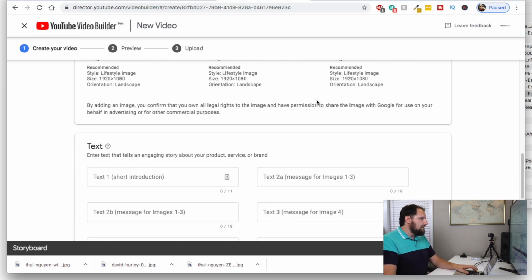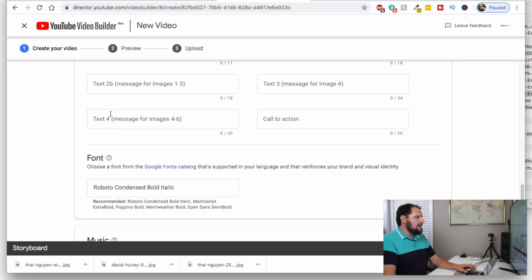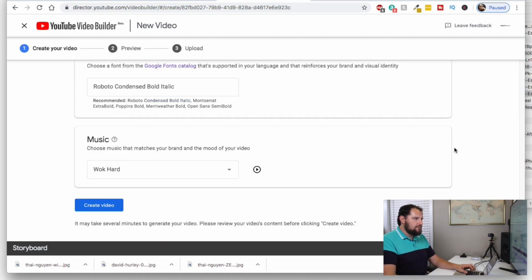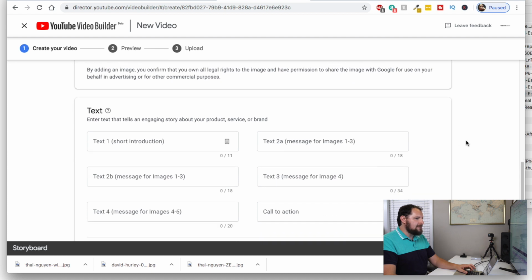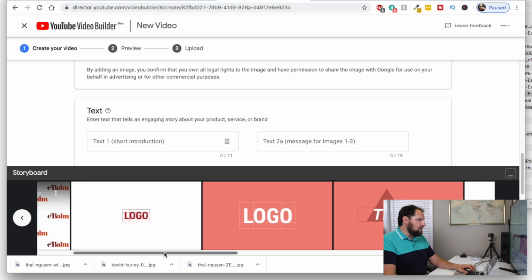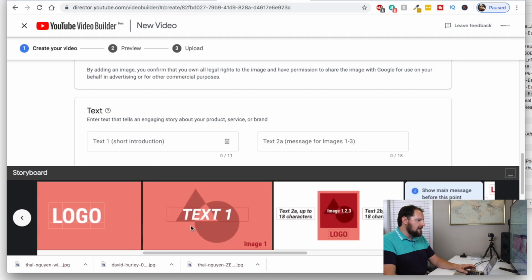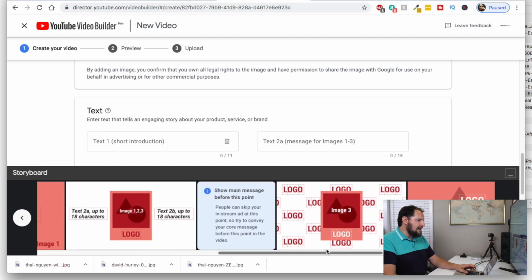All right, so next we want to go down to the text section. Actually, let's keep this up at text, but right here we can see how this is organized. The logo shows up, and then with both logos, text right here on top of the image, so we can see how this is built out.